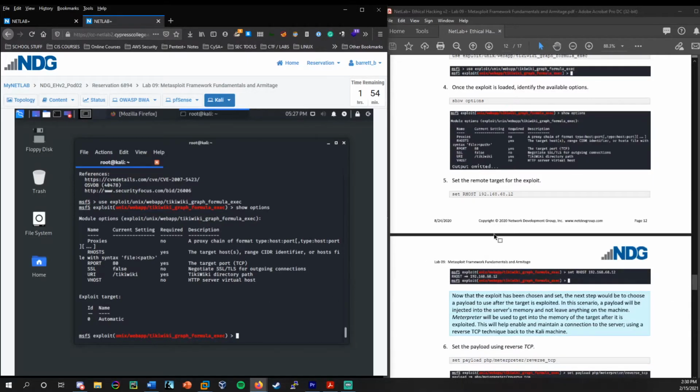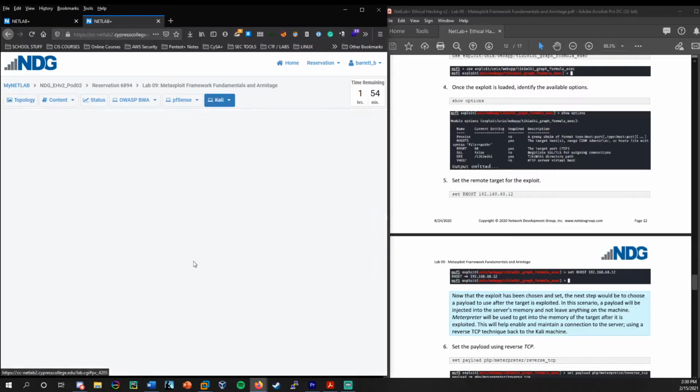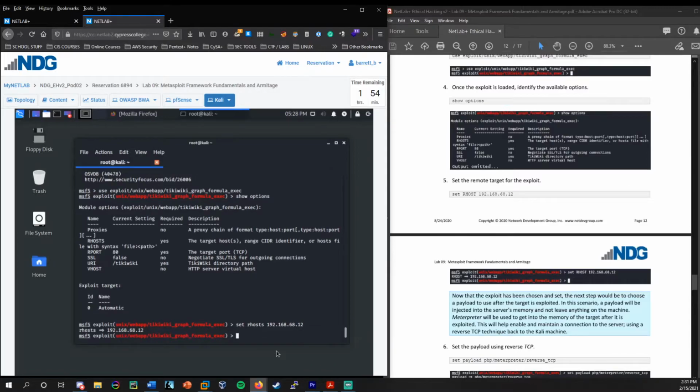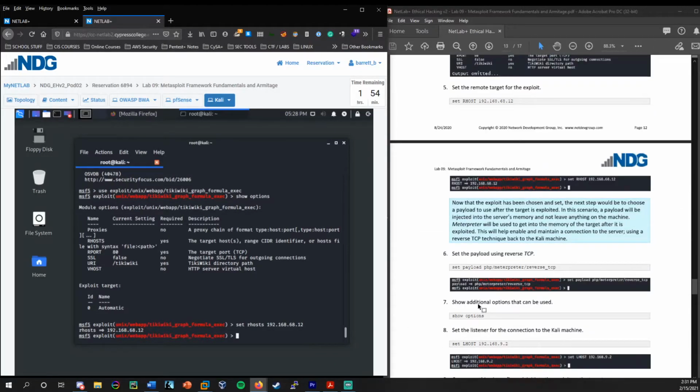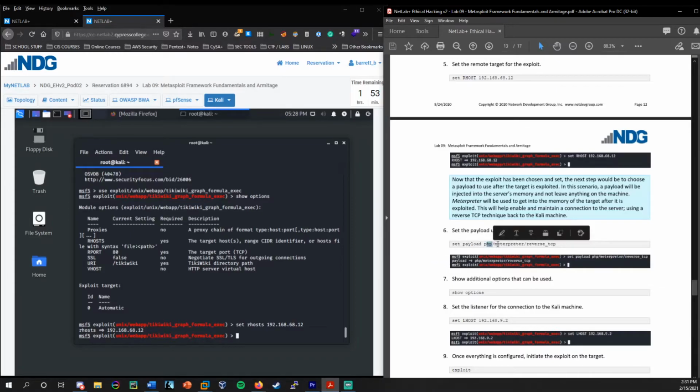And this one's fairly straightforward. All we need to do is set the remote target for the exploit. Remember, this is going to be the IP address of the OWASP BWA machine. So we set our hosts 192.168.68.12. And it's as easy as that. Although actually, no, I shouldn't say that. We are going to go a step further and add a very specific payload. So, and this is specific to PHP.